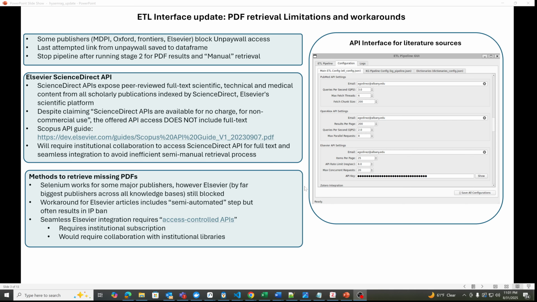So some institutions might already have this API access. If we're working with an institution that has it, then good. We can just use our API key here, and then the process will continue as it should. But without it, we're stuck with stopping at stage two and getting those missing articles, and then continuing from there. That's one of the major limitations we have right now. And here we have information about the API access and the developer portal. But yeah, the university I'm at currently doesn't have access to this API.